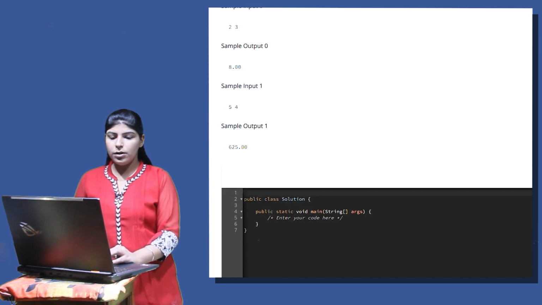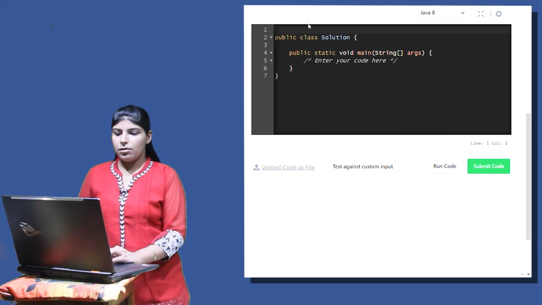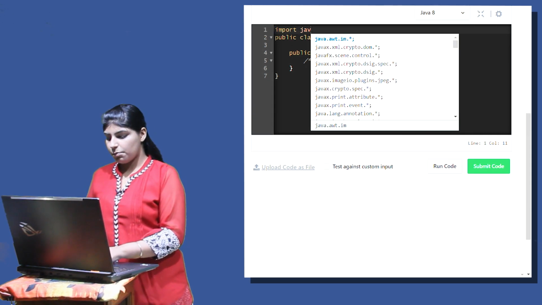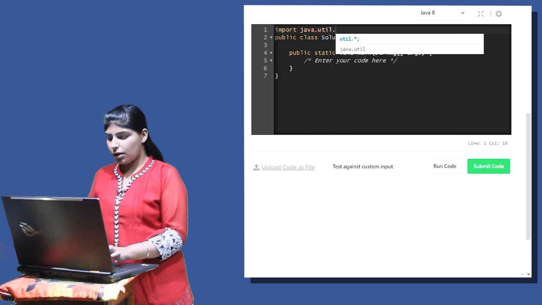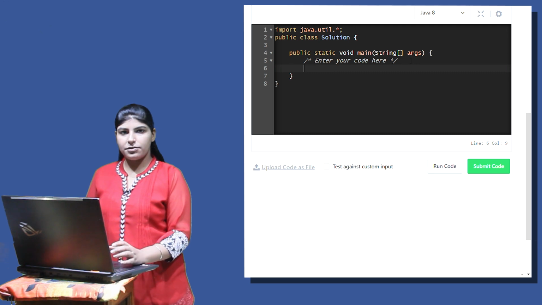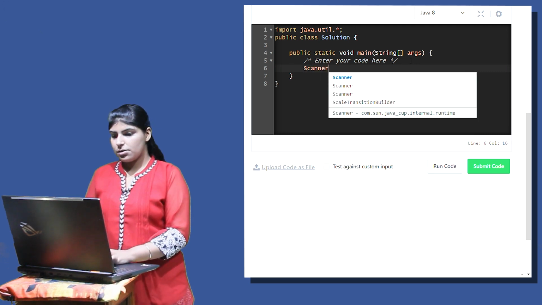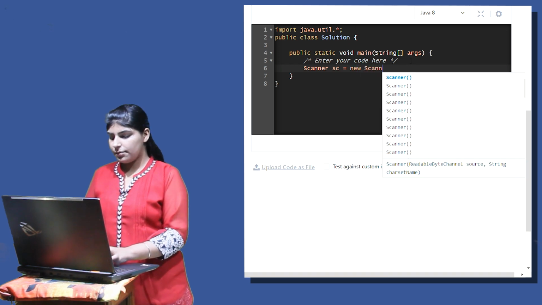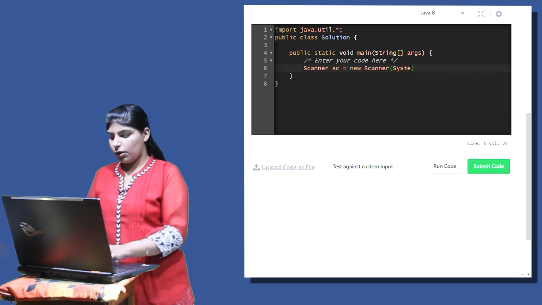So let's see the code. First, we will import the util package. So import java.util.*. Next, we will make an object of the Scanner class. So I'll write Scanner sc is equal to new Scanner(System.in).